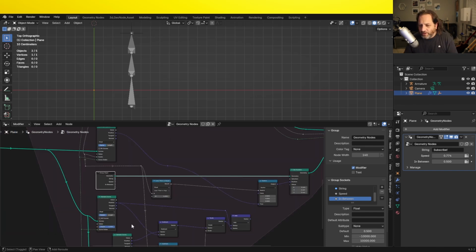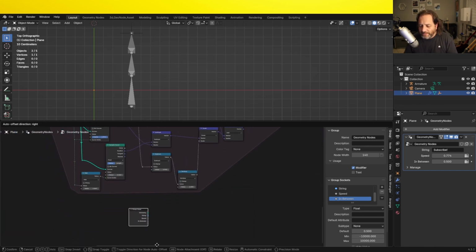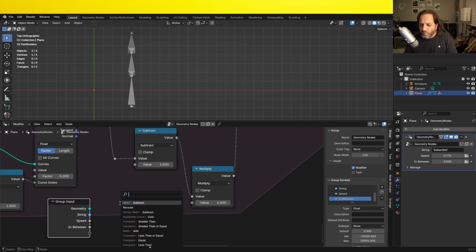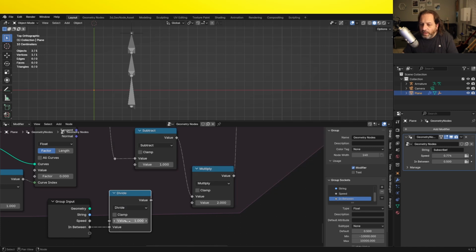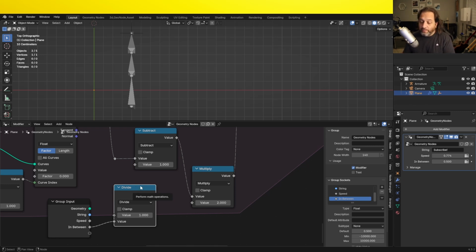I'm going to grab another copy of my group input and bring it down here. I'll take my in-between value and I'll set it to divide. And I will do 1 divided by our in-between value. So if our in-between value is 0.5, 1 divided by 0.5 is 2. If I put in 0.25 as my in-between value, 1 divided by 0.25 is 4. So this all works out.